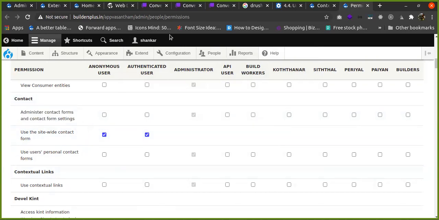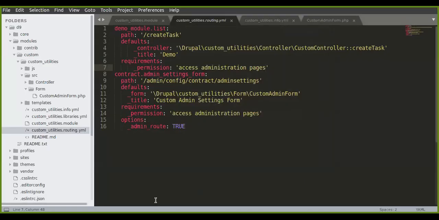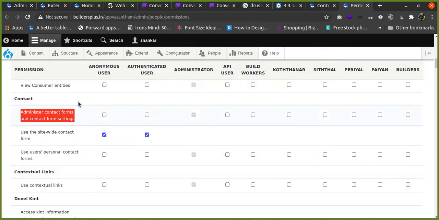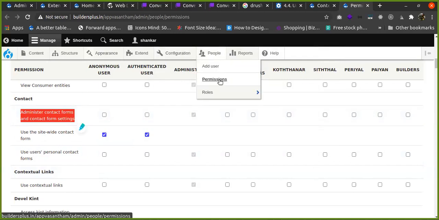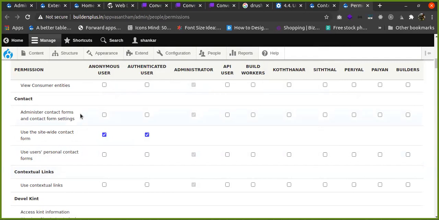Once you put this permission, you will get it like this under the permission column page. Let's say if you want to restrict the anonymous user and show it to the other users, you can put it. That is what this permission page will do. I hope you're clear on this. Let me move on.